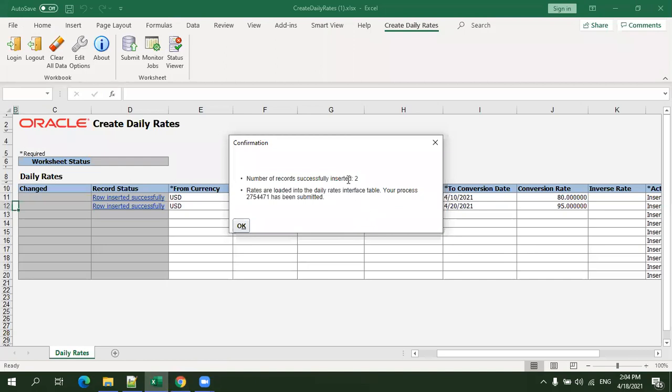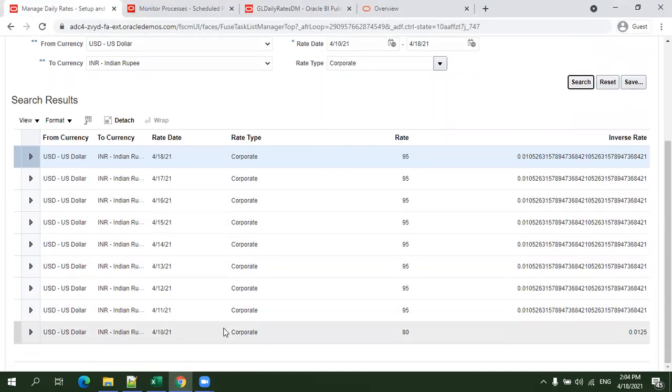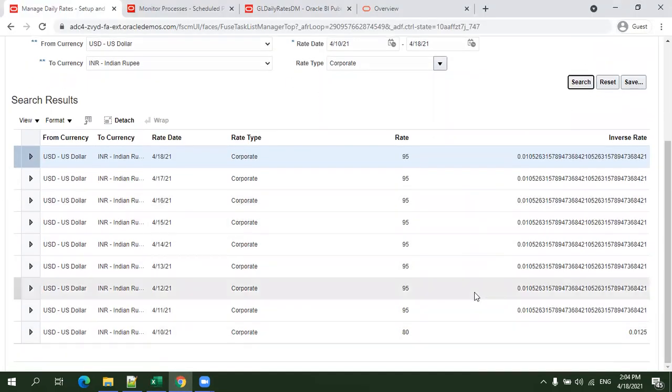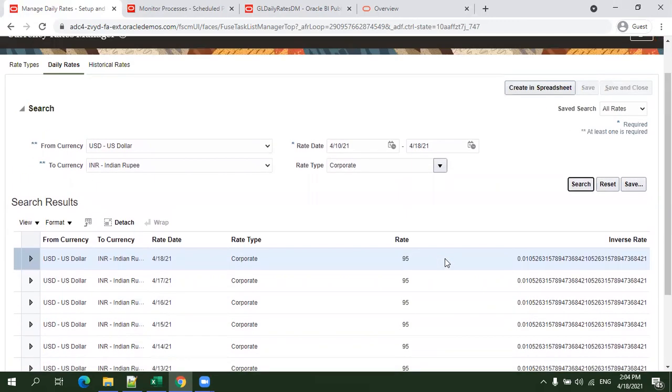So what we have defined? From which date we have defined? From 11th onwards till 20th, it is 95. On 10th, it should be IT. Okay, on 10th it is IT, and the remaining days it is 95. So this is how we can upload the daily rates using the ADFdi.